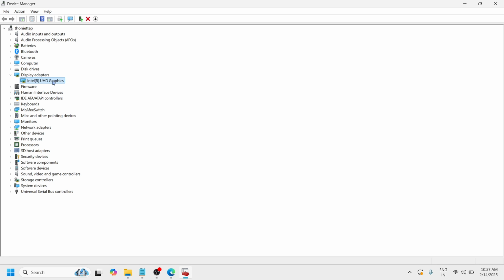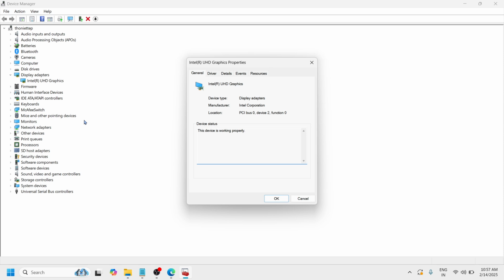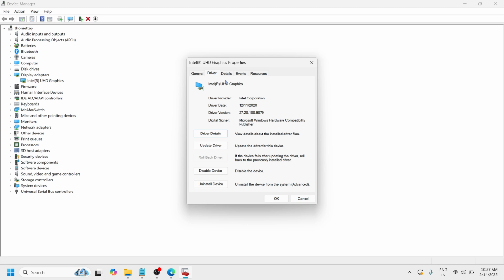Then select it, then do a right click and go for properties. Okay. Here in this new window, you can see five options. This time you need to go for driver. Okay. Now here's the catch. You need to look for the driver date if it's updated or outdated. In my case, it is December 11th, 2020, which is updated.